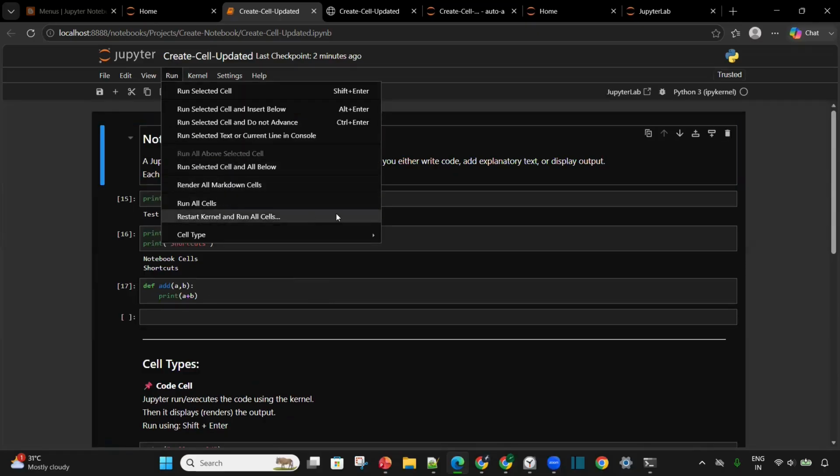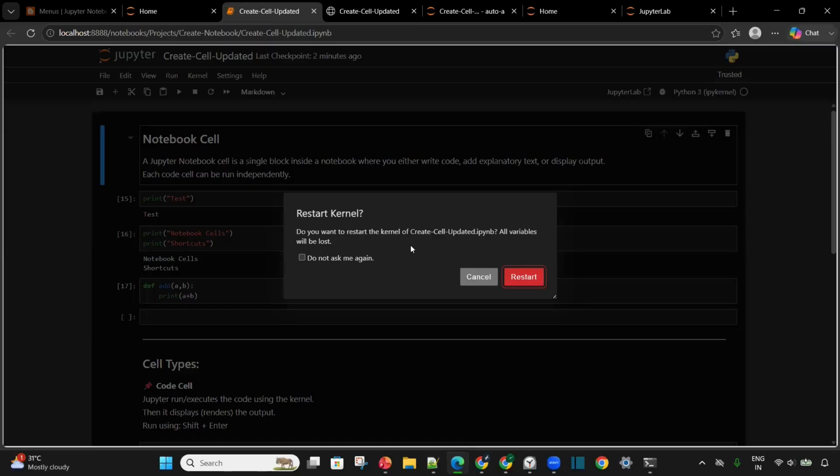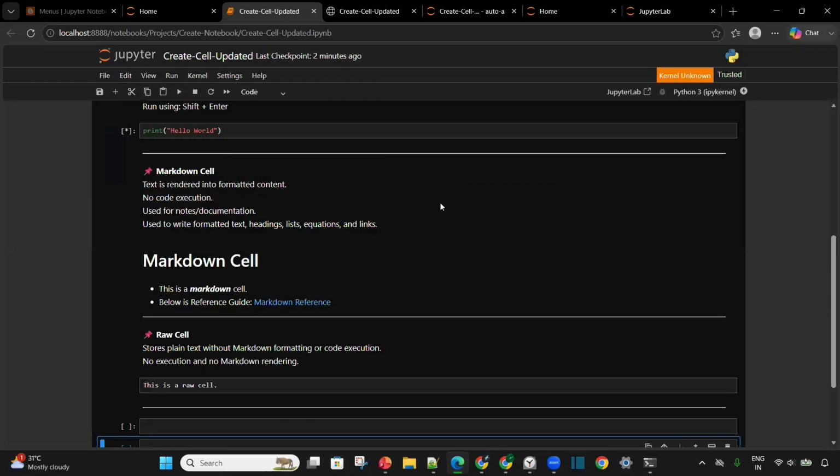Next, we have Restart Kernel and Run All Cells. So this option restarts the Python kernel and executes all notebook cells again. So this will execute all the cells and also restart the kernel. So let me click on this. It asks, do you want to restart the kernel? So click on Restart.